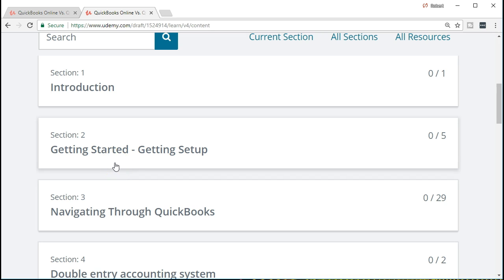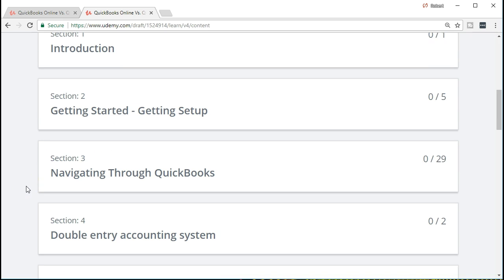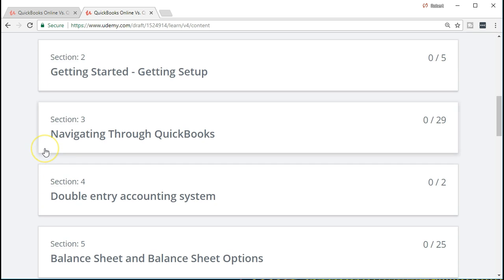With the online version, we'll show how to purchase it, the different options for purchasing, and setting up the software so that we can move forward from that point. Once the software is installed and everything is set up, we're going to go through the navigation, and we'll compare and contrast the two navigations.